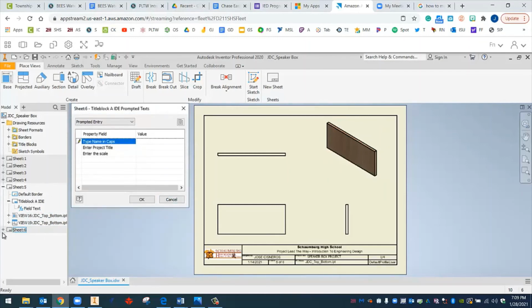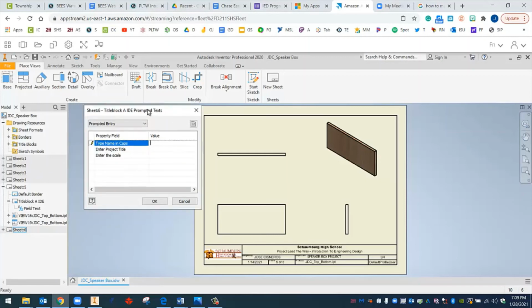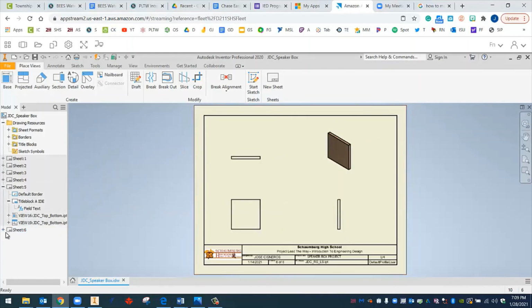I'm realizing now that when we double click, it automatically prompts us with this box. So let's check this out and see if we can have the same success by just using this box. This might be a new feature, or maybe I just was unaware that this happened. Speaker box project, and then 1/4. Let's see if it populates. Click OK. And for sheet 6, it did. There you go. So that's another way to do it. Once you double click and it gives you that box to fill in, you can do it. So let's do it for sheet 6.